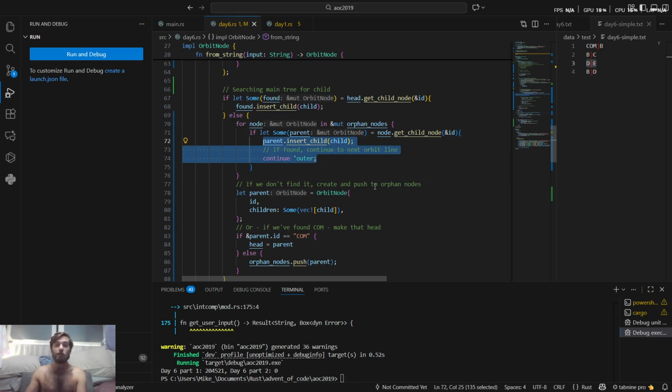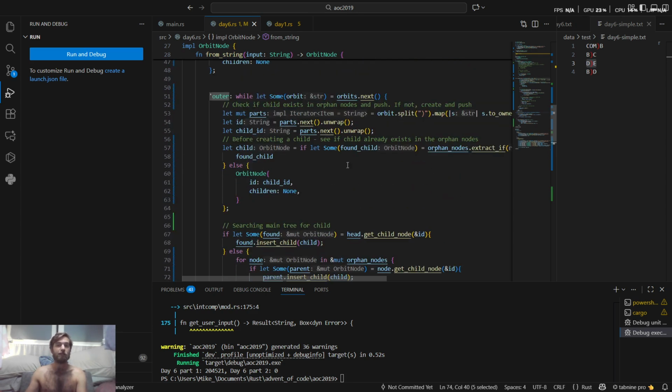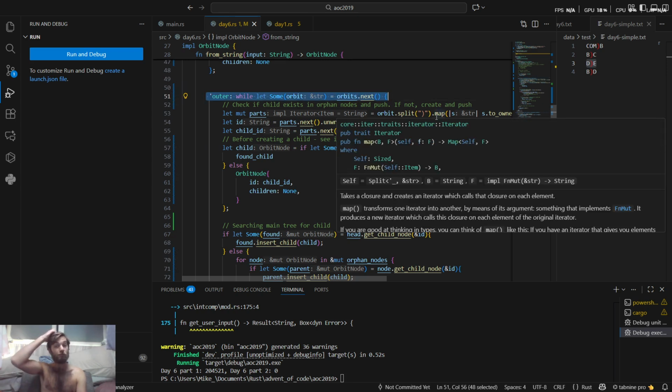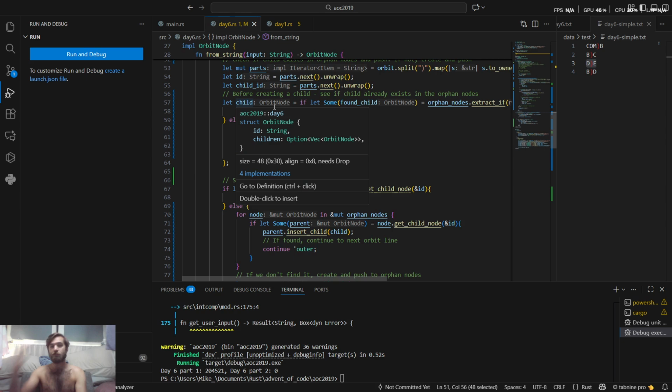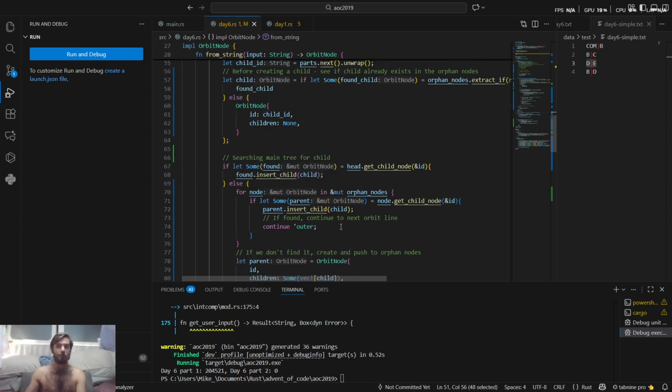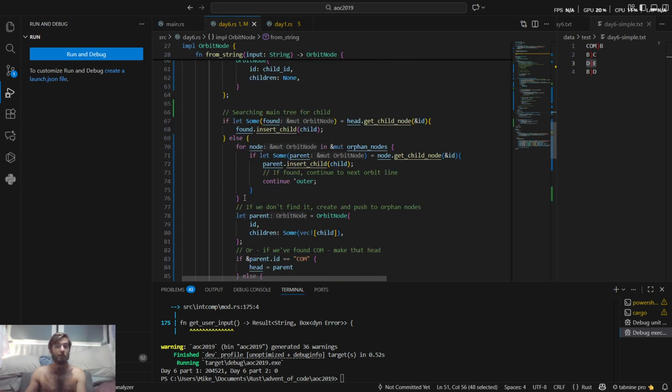If we do successfully insert child E into a node D, if we found a node D and we can give it child E, we continue outer. Now outer is the named while loop, so you can name loops in Rust. And so what we're saying is go to the next iteration of this while loop, which is just going through the lines in our file. If this doesn't happen, then we'll carry on down here.